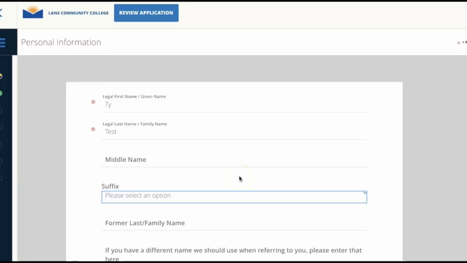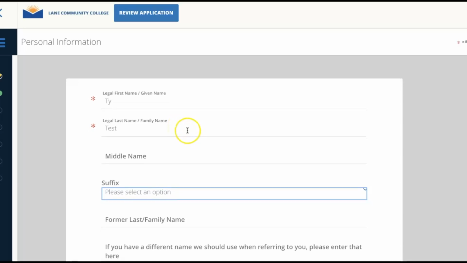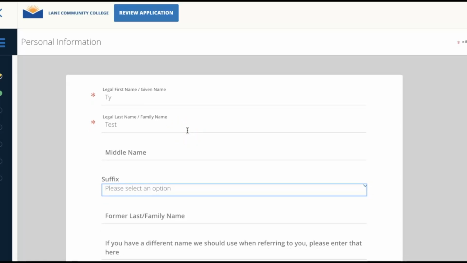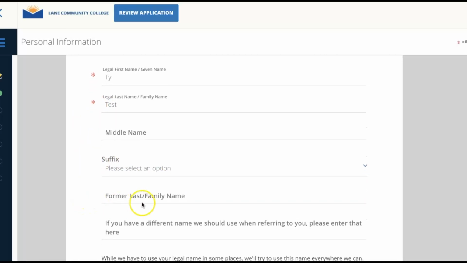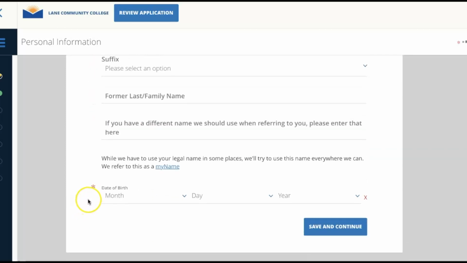You'll see your name has already been entered, so you can double check that. And throughout this application, all of the required questions will have these red asterisks. So if there's a question that doesn't apply to you or that you aren't sure how to answer, if it doesn't have that red star, then you can skip it. For example, if you don't have a suffix on your name or a former name. You can see here if you have a preferred name that you would like us to use whenever possible, you can enter that here.